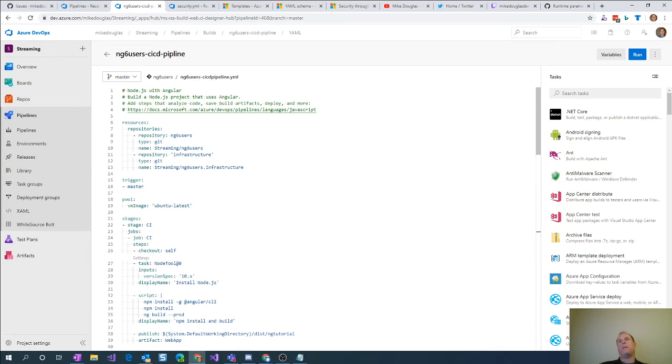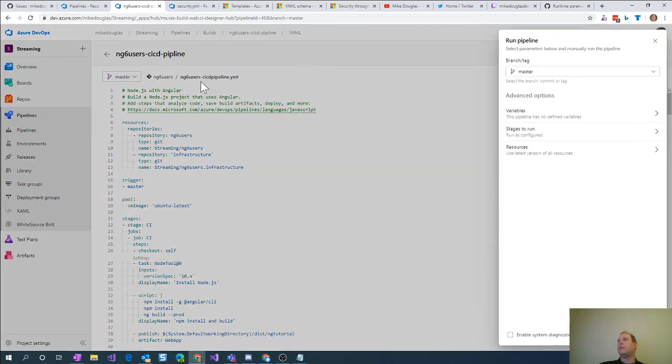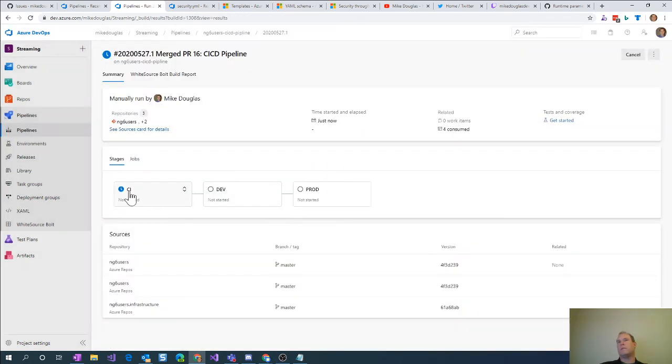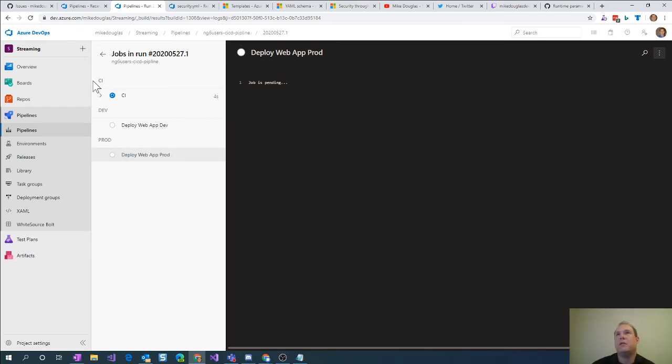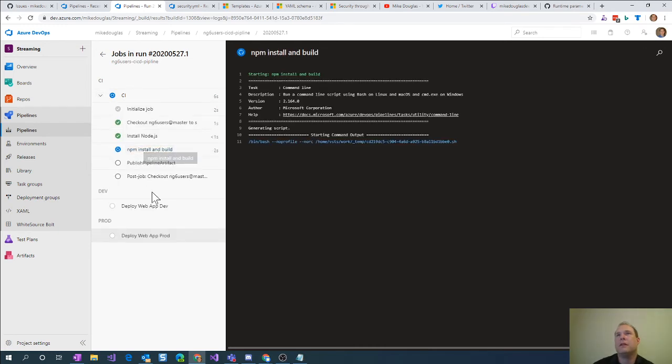So I'm curious if it'll make it past the dev one and stop at the prod one. I would think that would be the case, but I don't know if it checks before it runs at all. Well, let's see what happens. This one does take a minute because my Angular project has a few extra dependencies in there that I did on purpose.